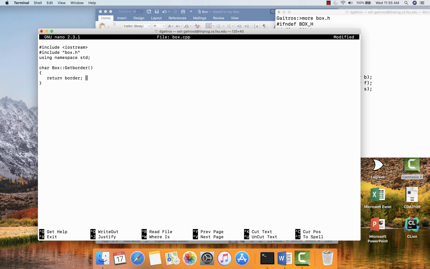In order to give them permissions, we have to say that this method is part of the box class, and we do that by putting box : in front of the method name, and that gives it permission to access those private data items. So that's get border. Let's do get fill. Get box : get fill. Okay. Return fill. We have int box : size. Return size.